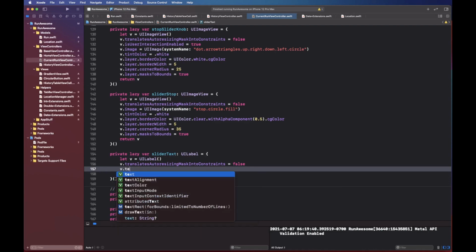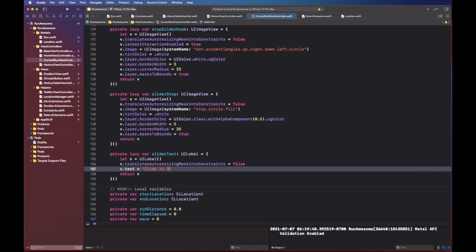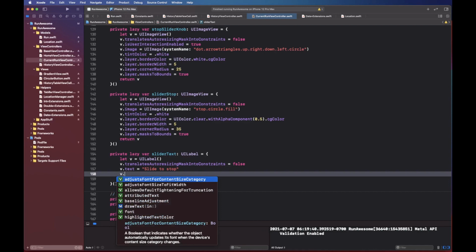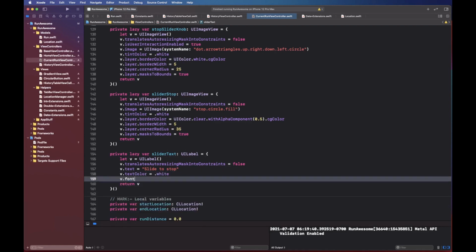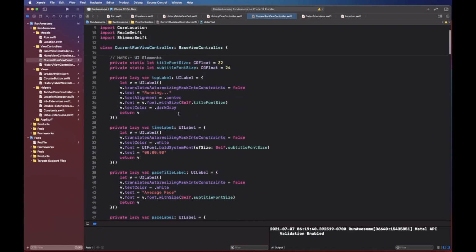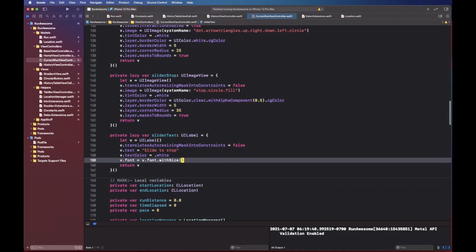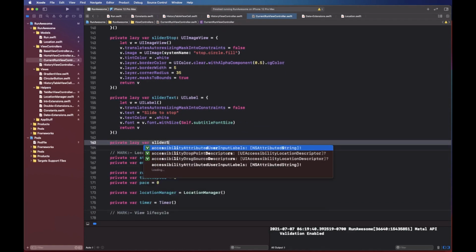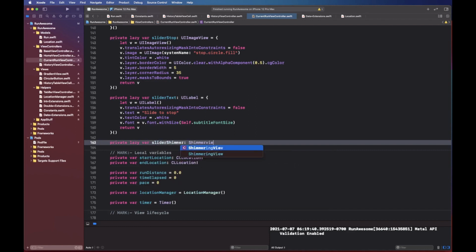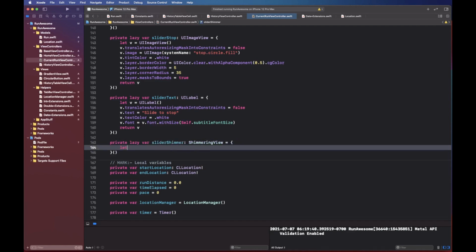Slider text is equal to slide to stop. Text color, let's give it white. And size, we're going to give it 24. Okay, let's see, 24 is the subtitle font size, so we can actually change that to self.subtitleFontSize. Okay, then we're going to create our shimmer view. So we're going to say private lazy var slider shimmer, shimmer view or shimmering view is equal to ShimmeringView.